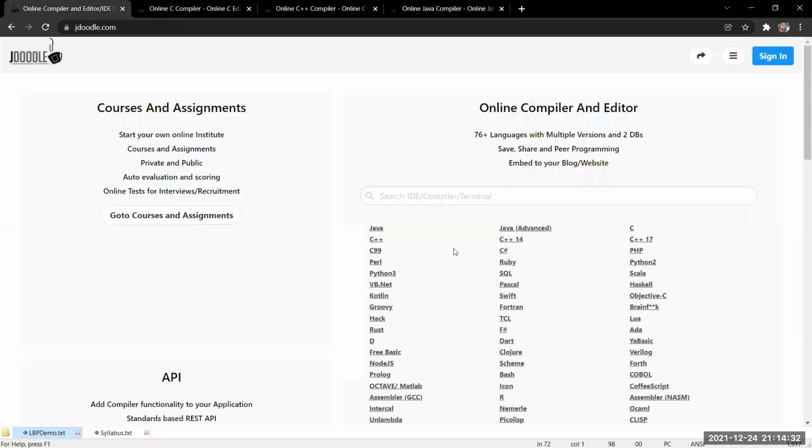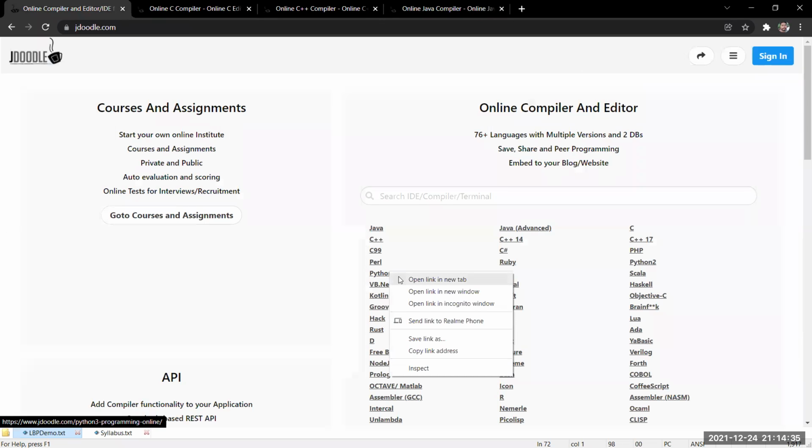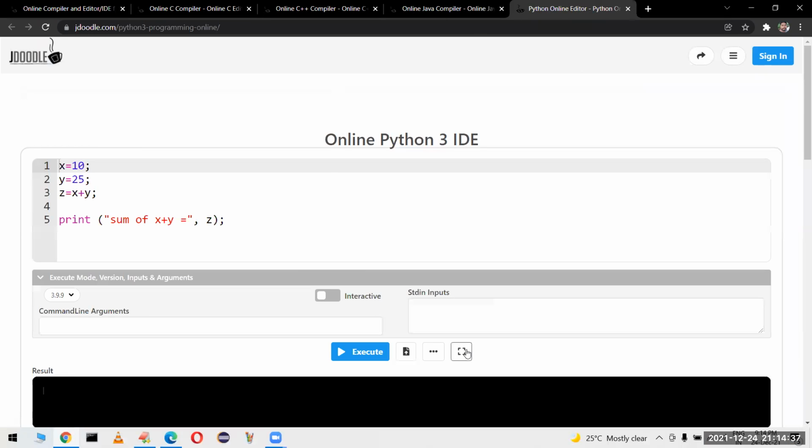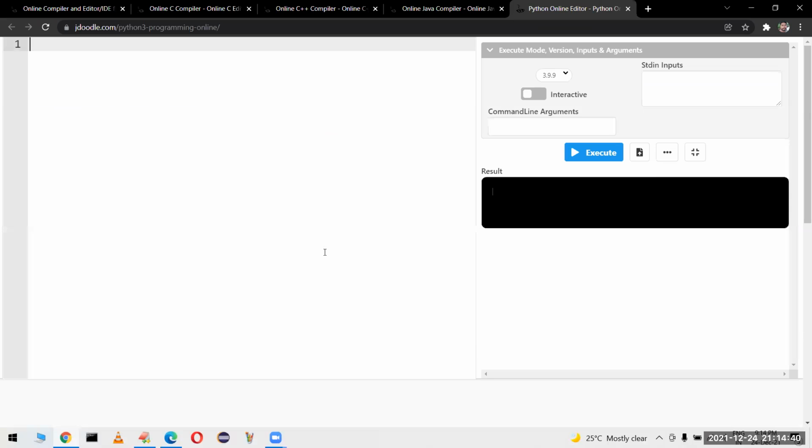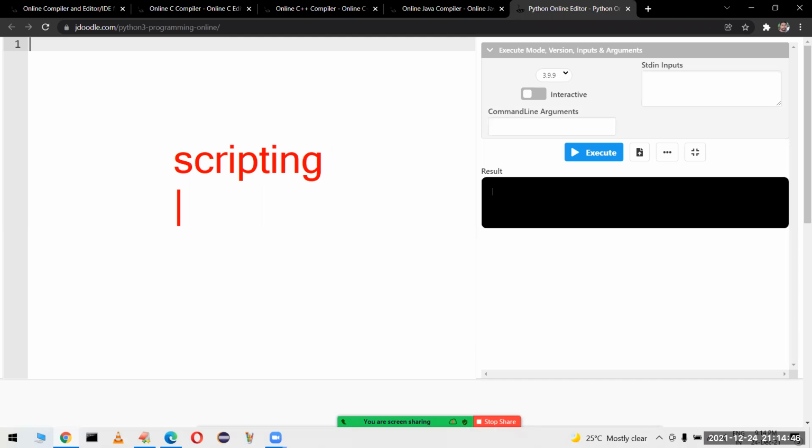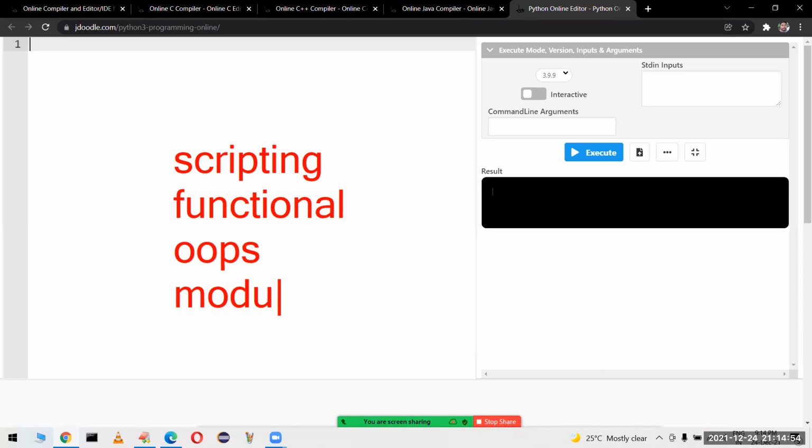Very simple, sir. A single line of code. The main method and all these things are not required, because Python supports different approaches. By using Python, you can implement scripting, you can write functional programming, object oriented programming, and modular programming. Sir, n number of approaches are there, but preferably we are going to depend on scripting and functional for solving the problems. But to do big projects we need object oriented principles and all these things.